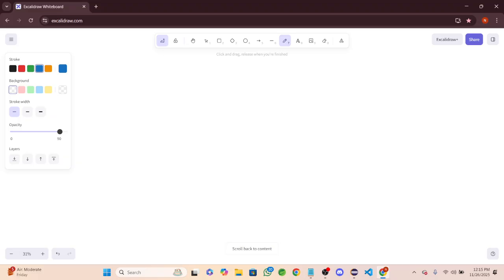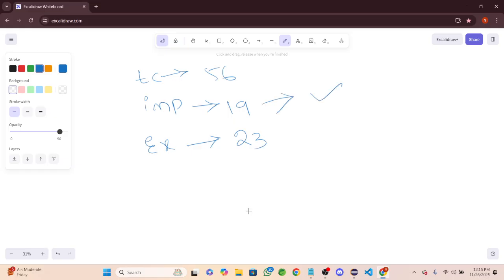As we know, type conversions are 56 in total. In that, implicit will have 19, and explicit will be 23. Already we have seen that 19 are possible.